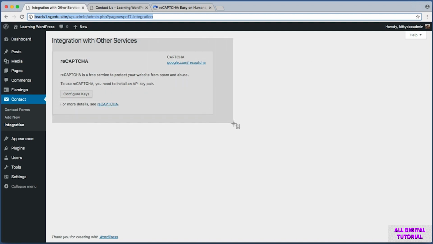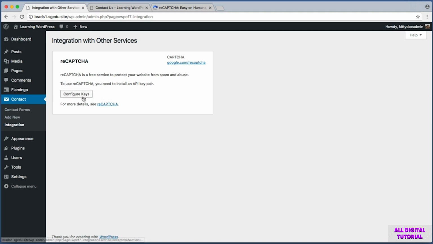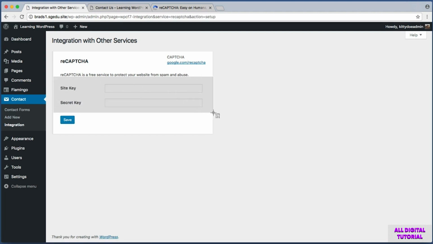If you can't remember how I got to this current screen, just look in your left-hand sidebar for Contact, and within the Contact submenu, click on Integration. Okay, and now that we've generated our own reCAPTCHA keys, we can just go ahead and click on this Configure Keys button. Here we see 2 fields.